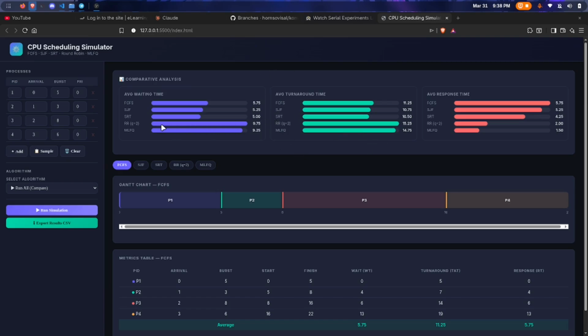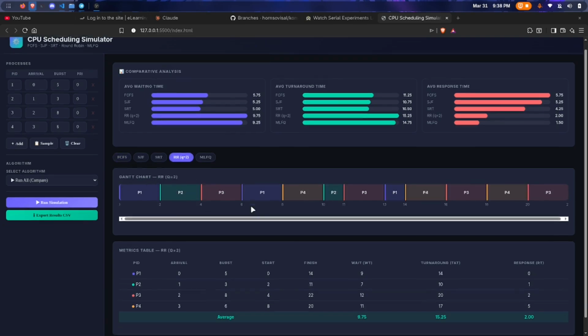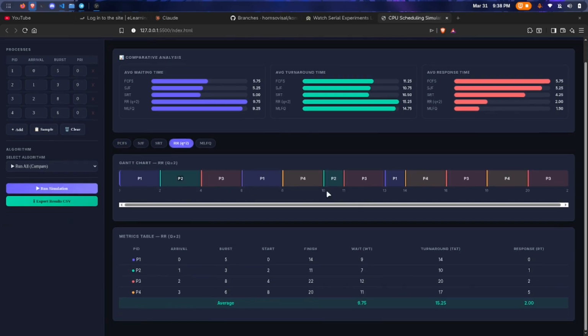If you're looking at round robin and MLFQ, they have higher waiting times and higher turnaround times, because the processes keep taking turns in small slices instead of finishing one at a time. We can look at the Gantt chart here. It takes small turns every 2 seconds. It changes from P1, P2, P3, P1, P4, P2. It changes every 2 seconds. MLFQ is also the same. It takes turns for the CPU to complete the processes.